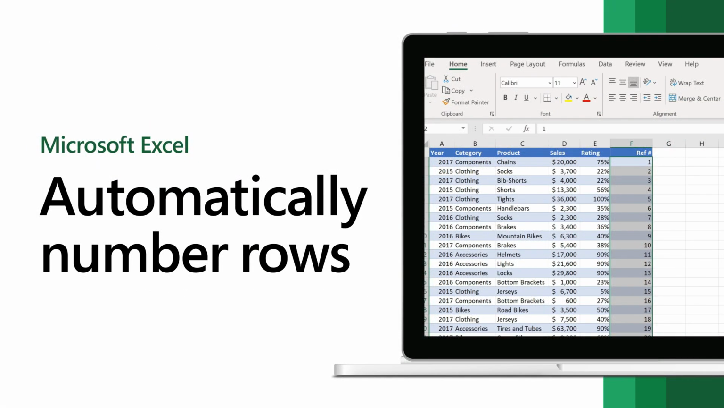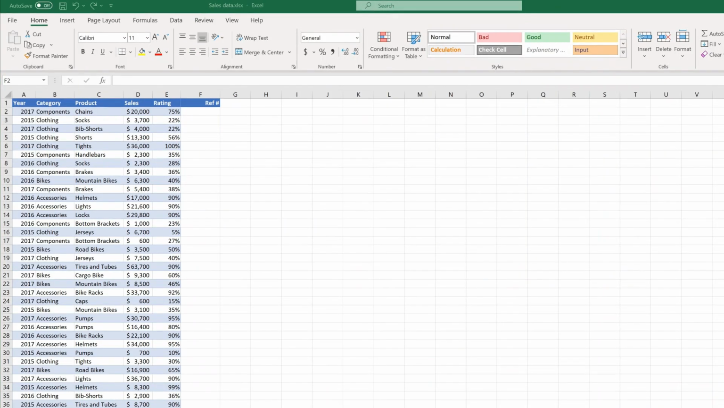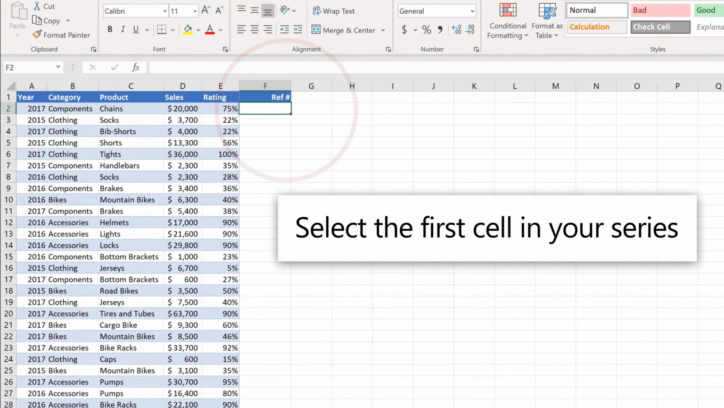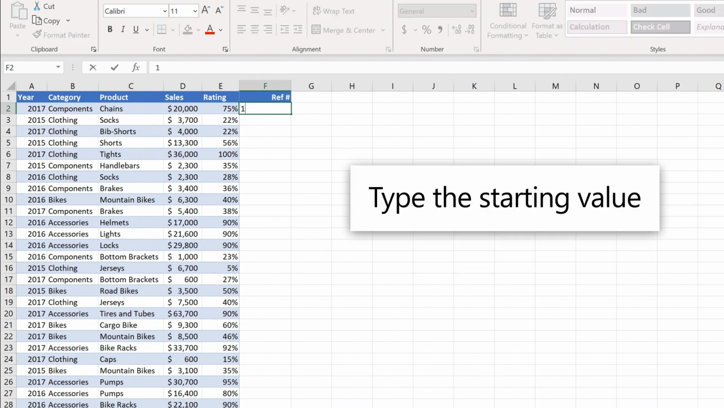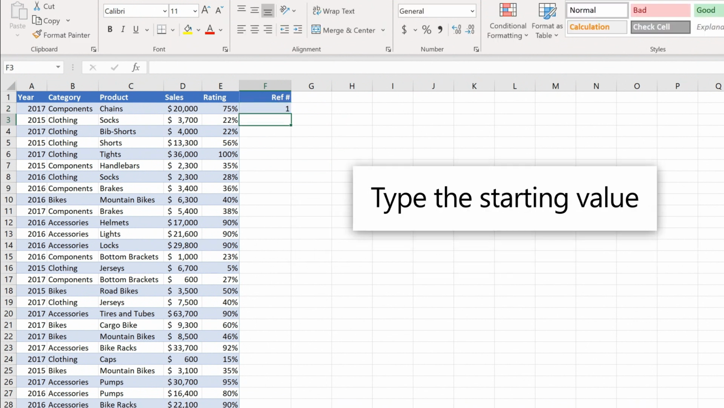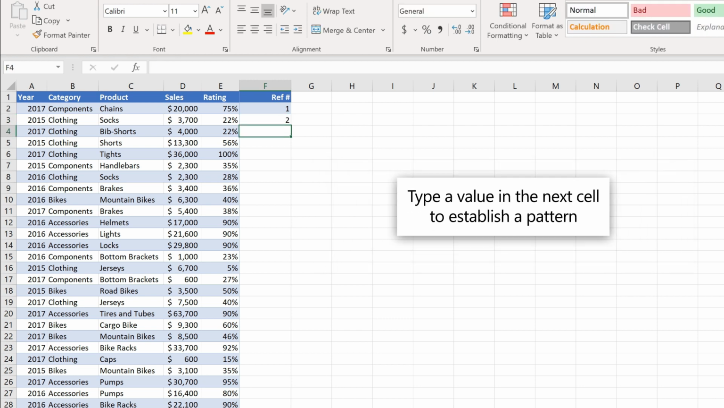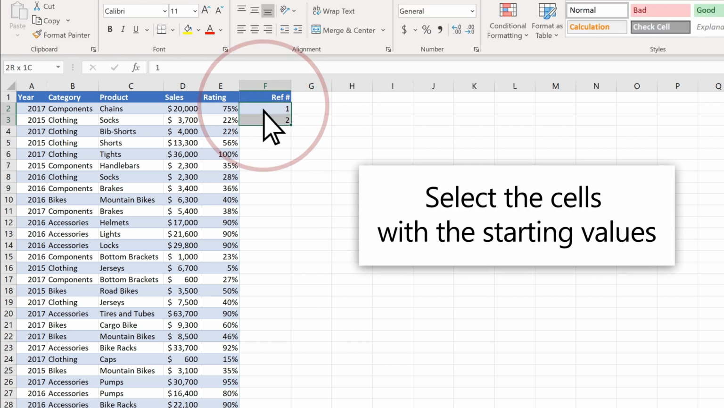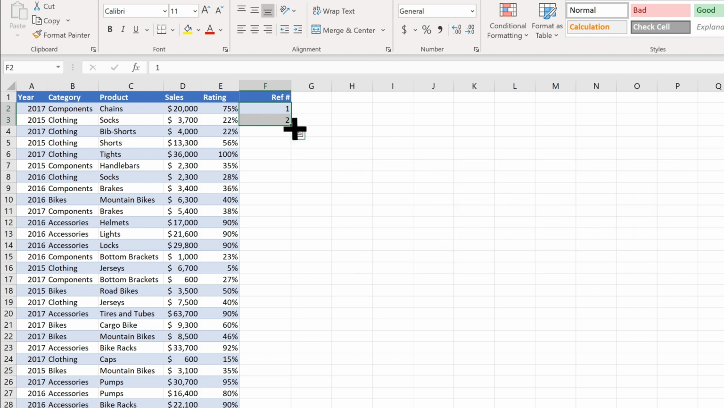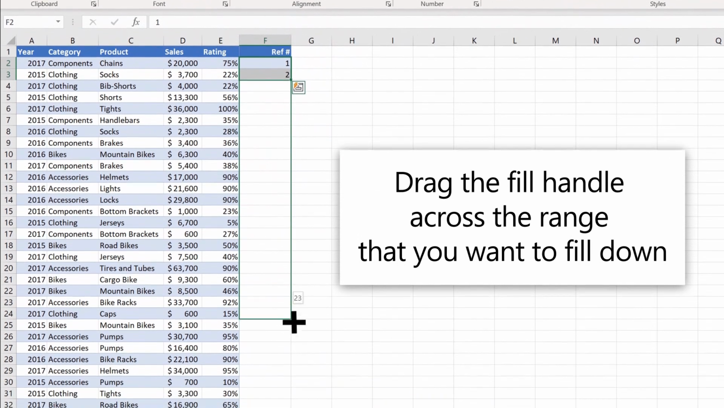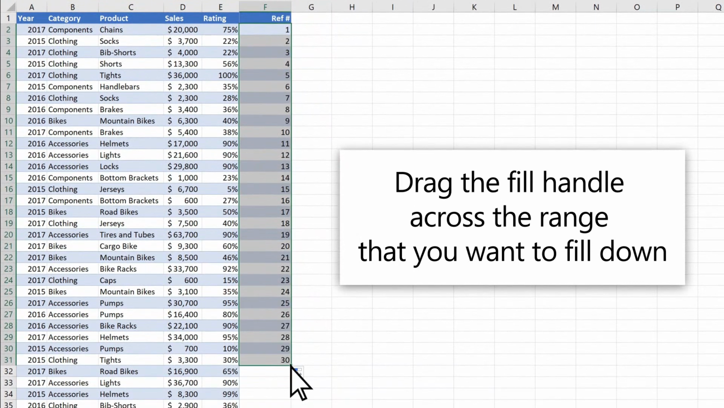Add sequential numbers in Excel by using the fill handle or the row function. Select the first cell in your series. Type the starting value. Type a value in the next cell to establish a pattern. Select the cells with the starting values. Drag the fill handle across the range that you want to fill.